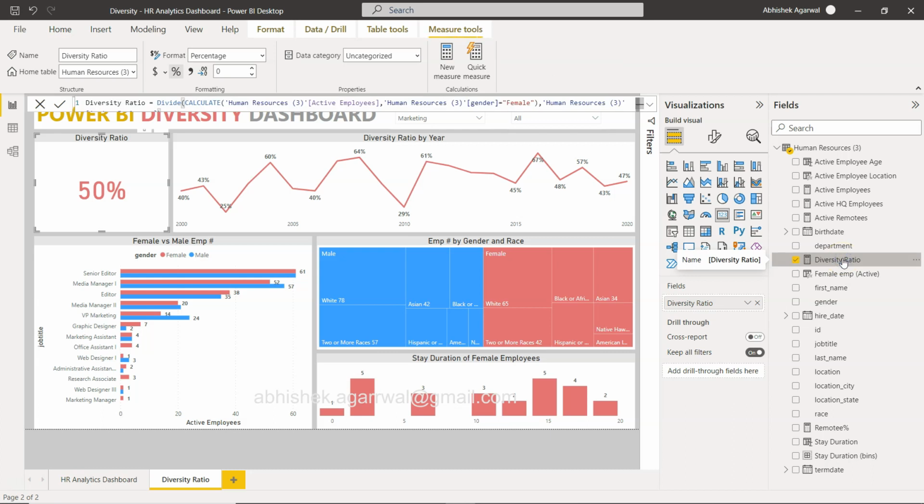If I click it over here, you will see that I am using the divide function. Within that I am using some more functions. The very first function is to find the female employees, and this is the CALCULATE function. In CALCULATE, I am finding the active employees, because active employees make sense. We don't want to know about employees who have left, right? Because those are irrelevant in this scenario. So within CALCULATE we are specifying the field or calculation as active employee.